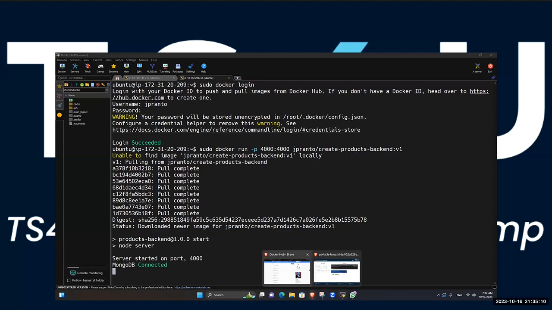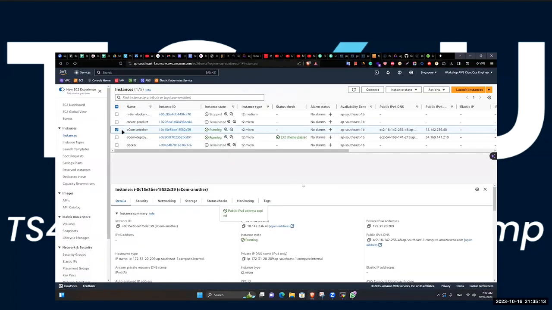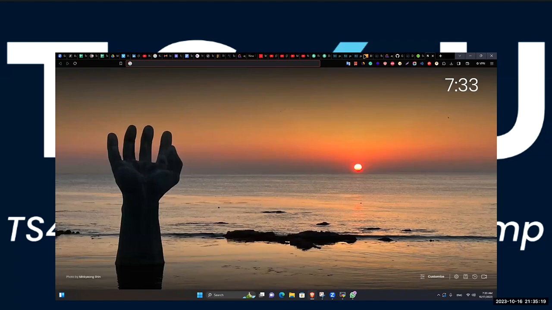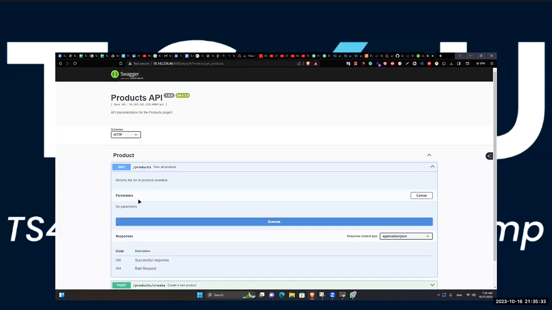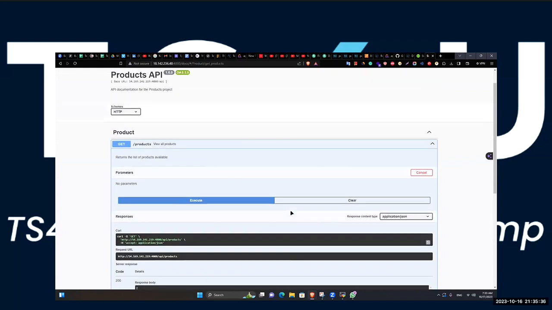So now I can go to my new instance, copy this, paste it here, go to port 4000 and hit enter. See, it's running, and go to the docs, and the Swagger is also working. So see, this is the benefit of Dockerizing. You don't even need to clone the project. You don't need to install or do anything else there. Just install Docker, then log into your Docker Hub account, and then just run the image.